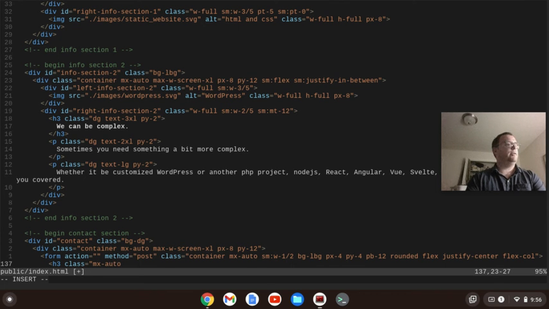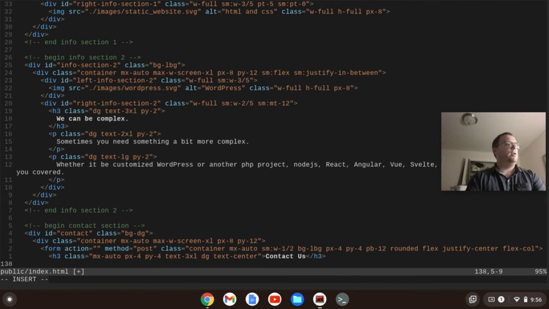Then below that, we're going to have an H3 with a class of MX Auto. So we're going to center it that way. I think I actually went to center it that way, but I might have left in that class. But anyways, padding on the X and the Y axis of 4. Text size is going to be 3XL, dark gray. And then I did text center. Okay, that's actually what centered it. We're going to say something like contact us, because this is a contact form.